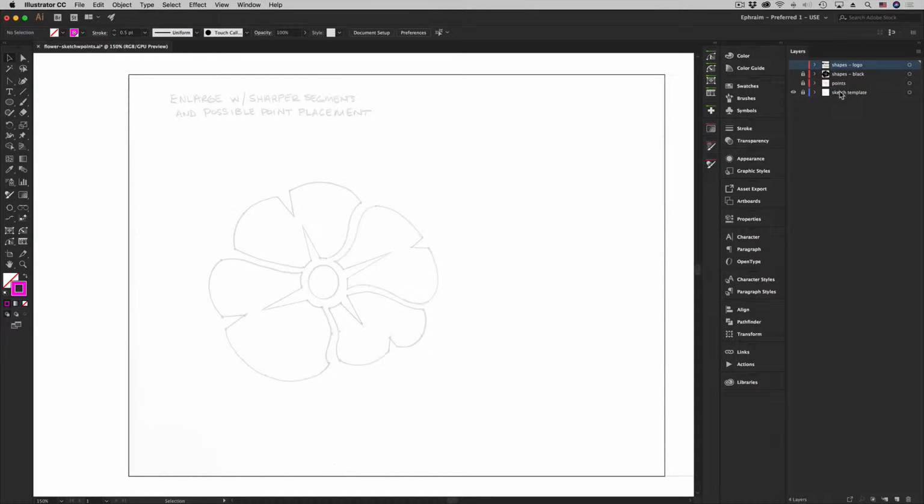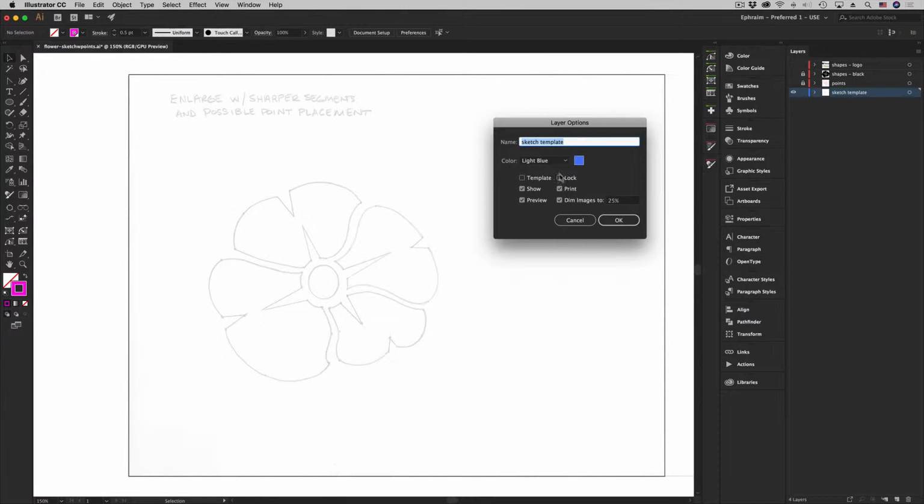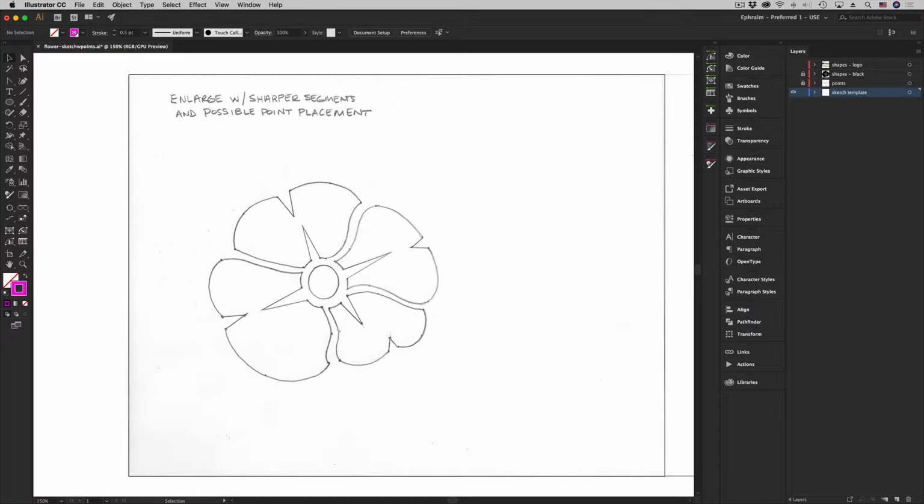So let's look at this here. I have my sketch template on one layer. Typically I'll start with just the sketch on one layer, on a template layer, and I'll double click that. When I double click, it allows me to treat this as a template. Now you can click here, template, but I don't normally do that. I just lock everything down and dim my images, my scans of my sketch. I'll just dim it down.